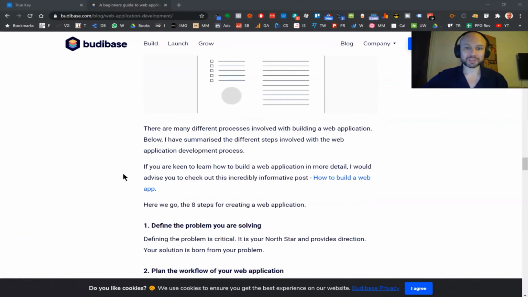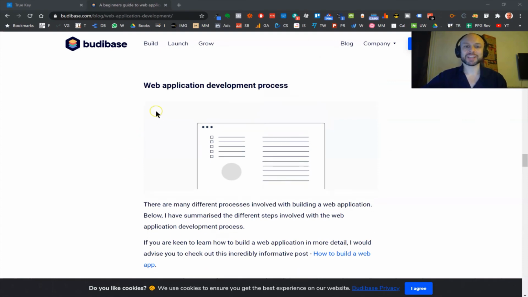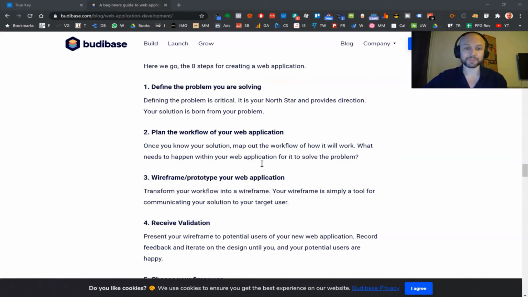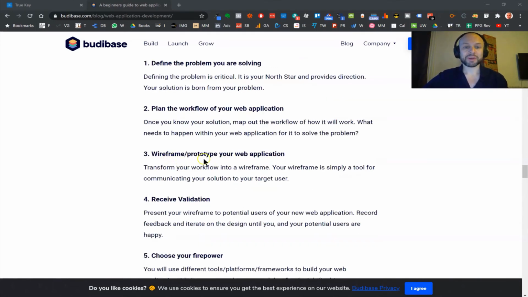All right, so we've now spent a little bit more time today. It's the evening on day 2. And what I've now done is I've defined the problem that I'm solving. Then it asked me to plan the workflow of the web application, and that was basically the steps that the user would go through. I've now done that. And then it asked us to wireframe or prototype your web application. So I've done kind of the ghetto version of this, defining it and planning the workflow. I've just done a real basic one.